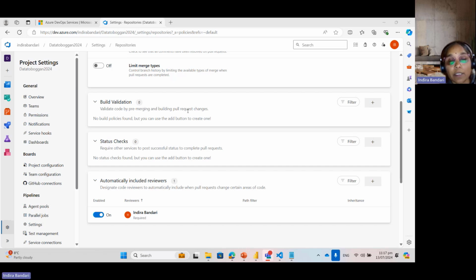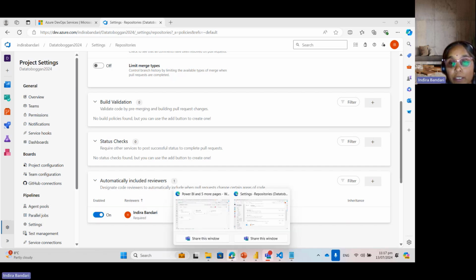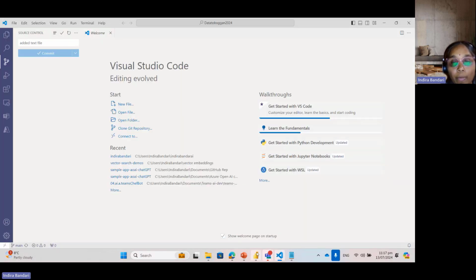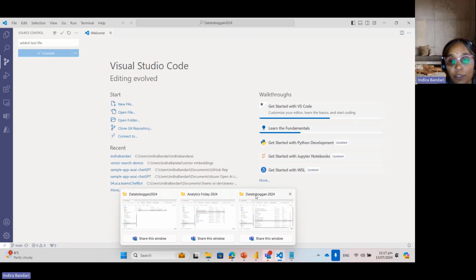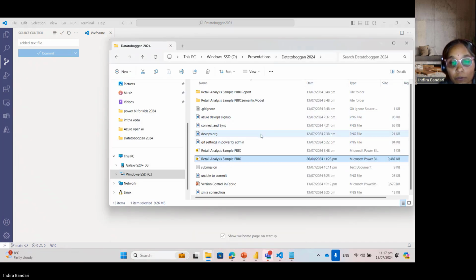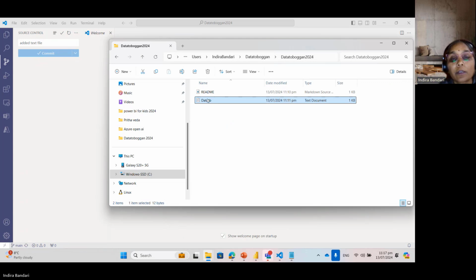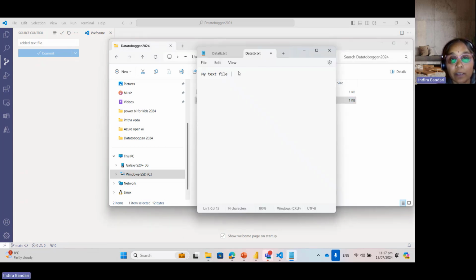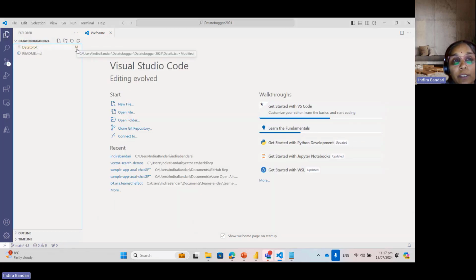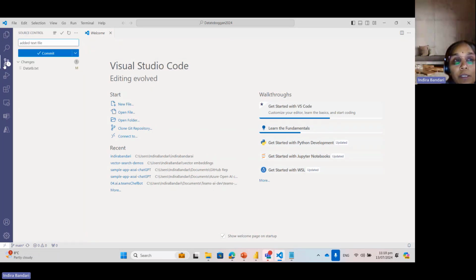Now what happens is if we try to make any change, so if I go to VS Code, or maybe I'll just go into this particular same text file, and then I'm saying it added policy. Let's test this. So that is the change I made, and then I'm saving it. Okay, so now here it says modified, and then when we go to source control, let's try and commit it.